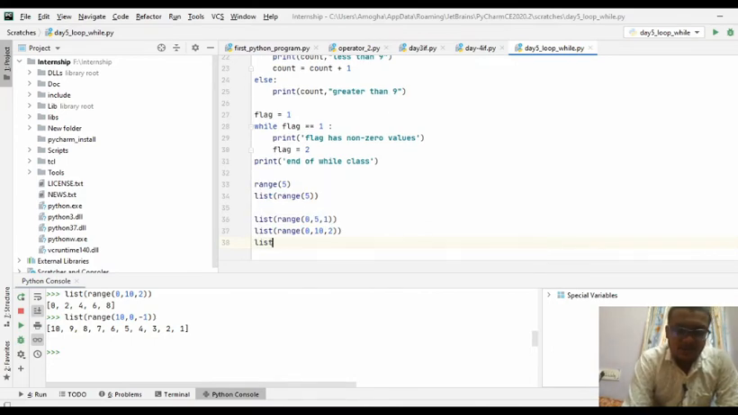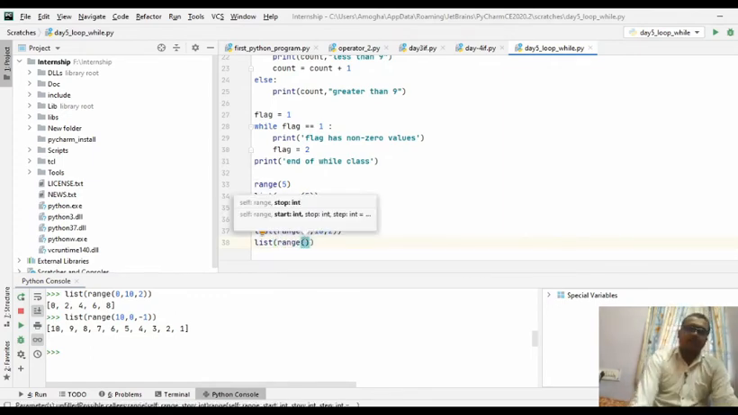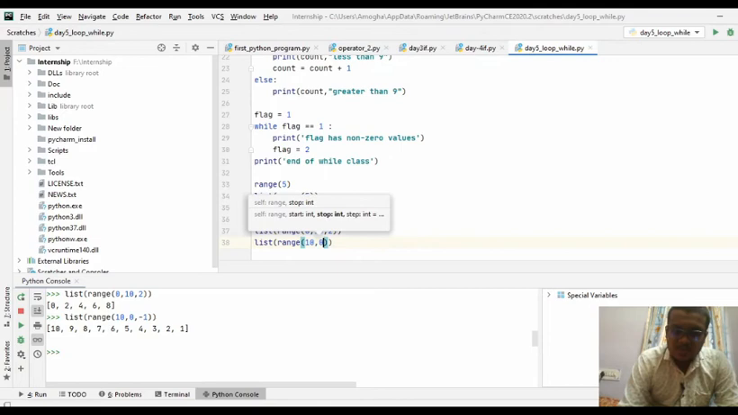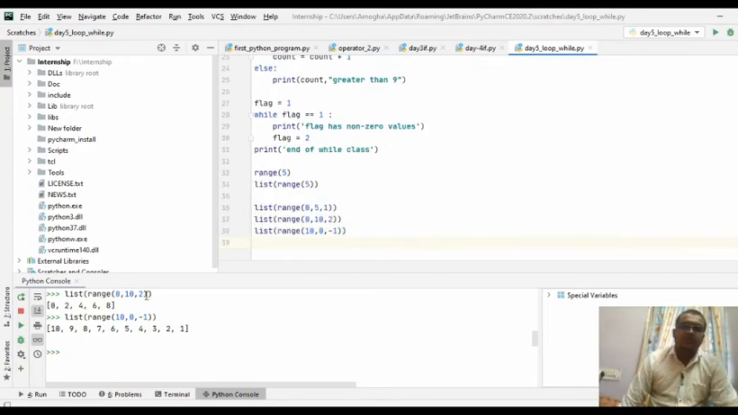If you need to have a list that is going to happen in inverse fashion, 10 to 0 with an increment of -1, like this. So this is how to generate a range.